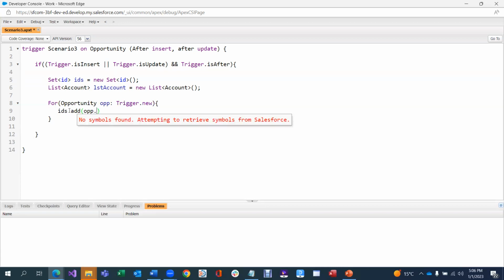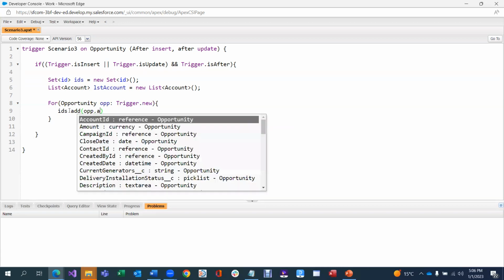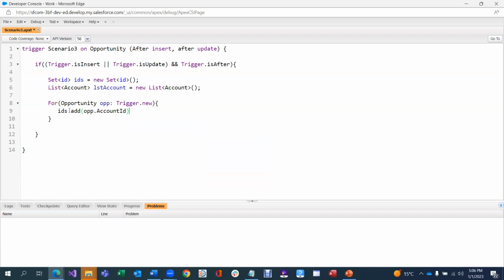We have the instance OPP dot account ID. So we are adding all the account IDs. All the opportunity records, they have account IDs. If they don't have the account IDs, then it will avoid that record. So that way we can make it faster. I mean, the processing time will be faster. We are skipping a couple of the records.